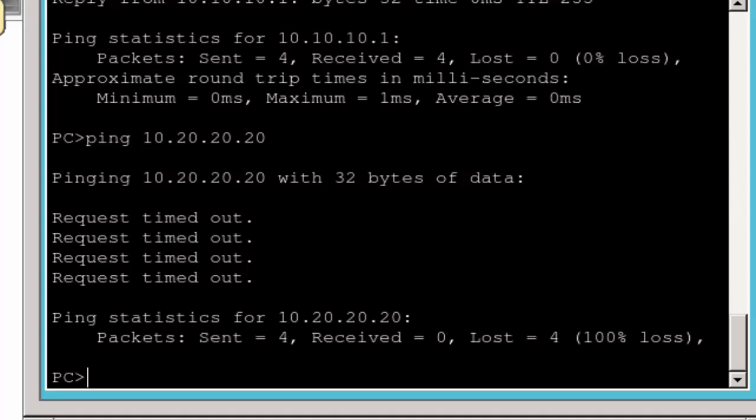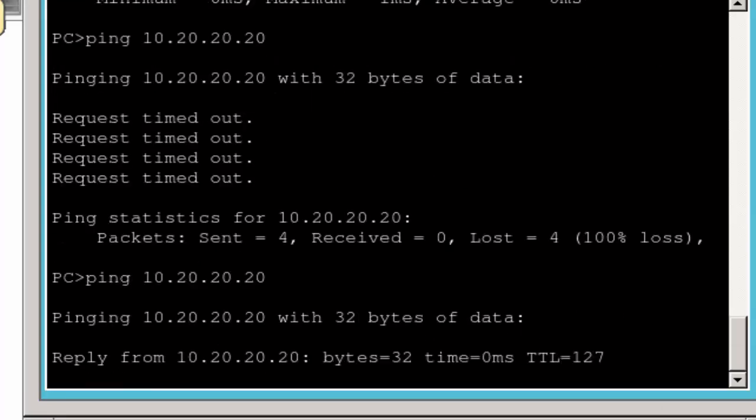Now I recommend you do this lab, same with all your other labs, over and over and over again until you're comfortable with all the configuration commands.